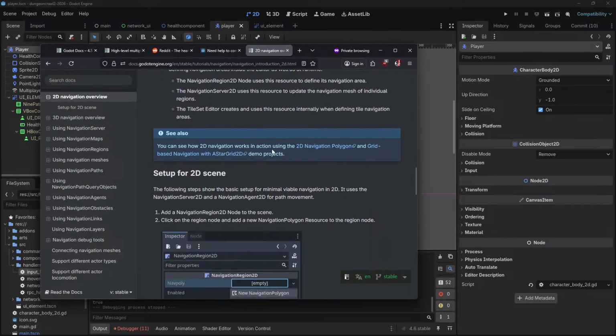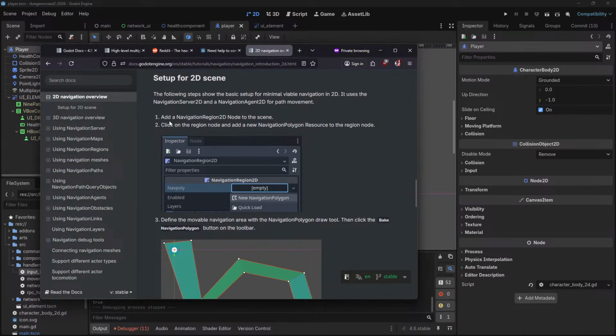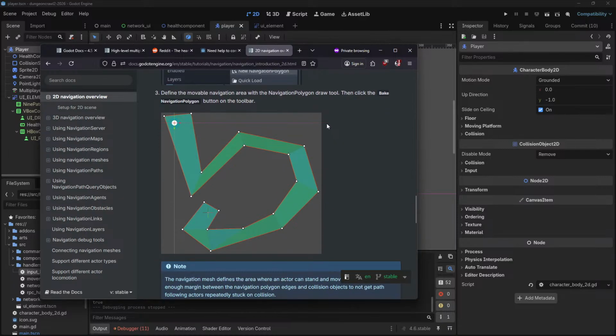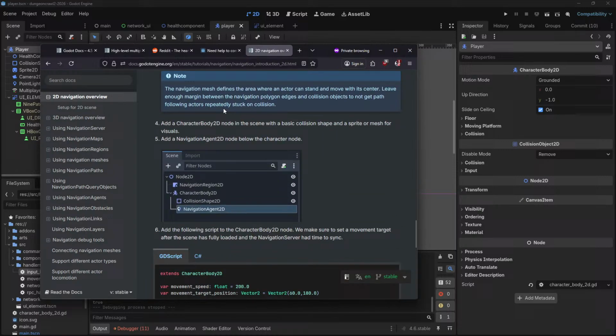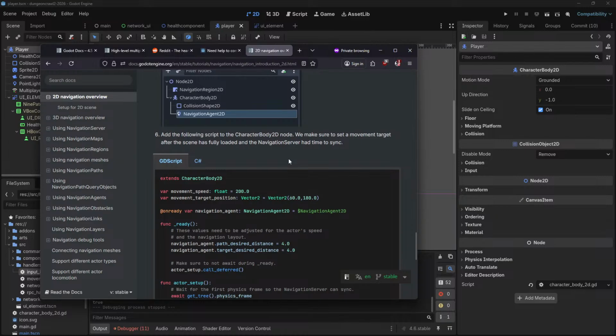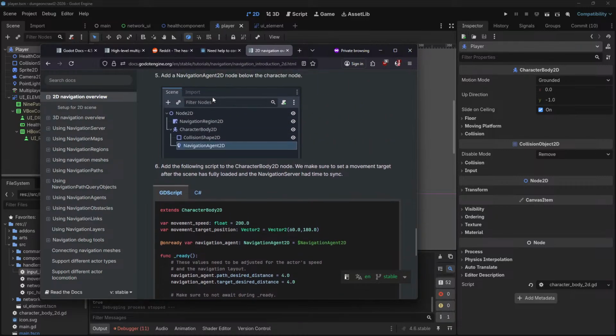Back to the docs. Setting up for the 2D scene. Minimum viable navigation in 2D. Use the navigation server 2D and a navigation agent 2D for path movement. Add a navigation region 2D node to the scene. Click on the region node and add a new navigation polygon resource. Oh, do not make me draw all possible paths. Add a script to the character body 2D. We need to make sure to set a movement target after the scene is fully loaded and the navigation server. We've already done that. We've got a movement target. Yeah, we're set there.